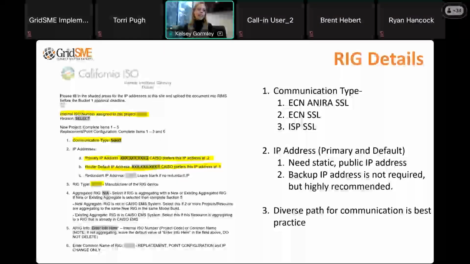Like I mentioned, there are several different communication types available with CAISO. There's a common misconception out there that you have to use CAISO's ECN. That is not a requirement, it is simply an option. If you have a regular old static public IP address, you can use that. You do not have to use CAISO's ECN option if you don't want to. It's available through AT&T, but it's not a requirement.